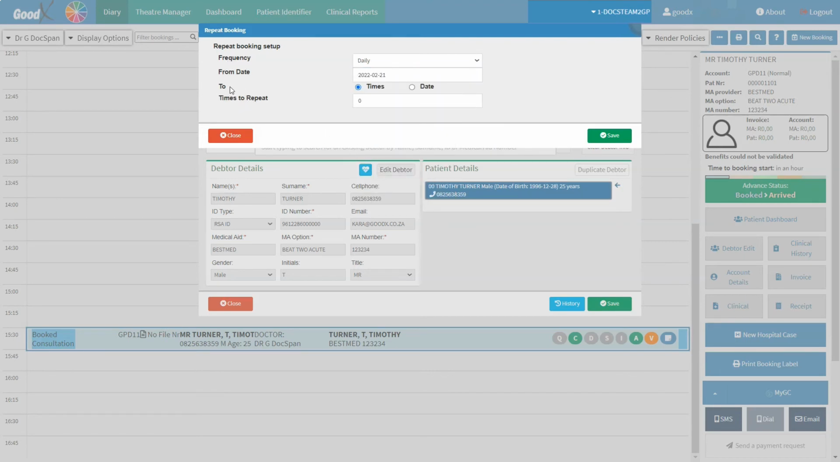Step 2 allows the user to set up until when the repeat bookings will be. Click on the relevant radio button to select the desired option. Times, how many times the booking will be repeated. Date, when the user would like to end the repeat booking.